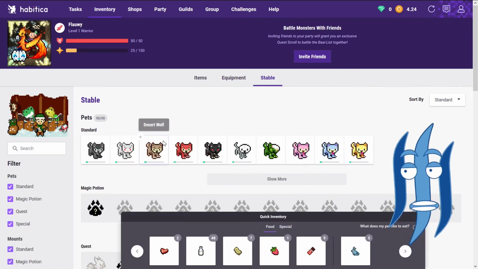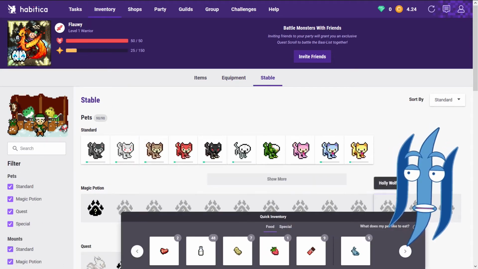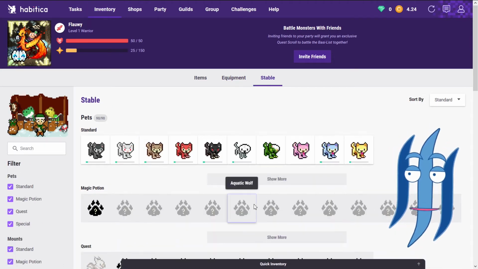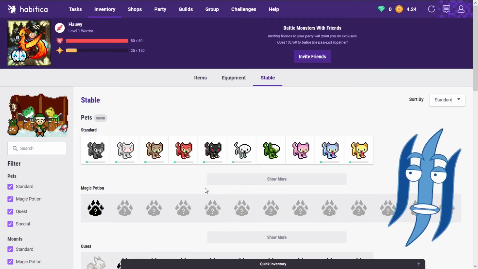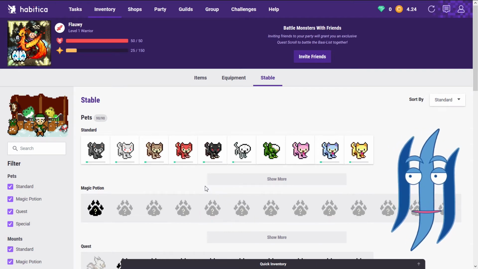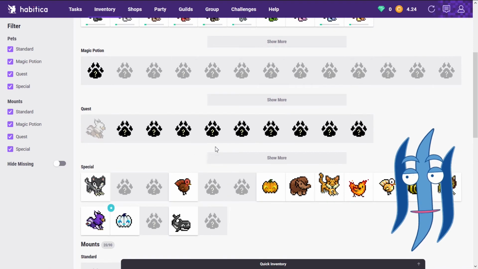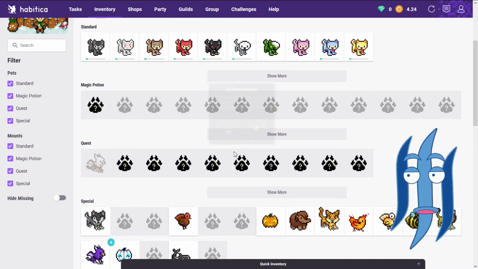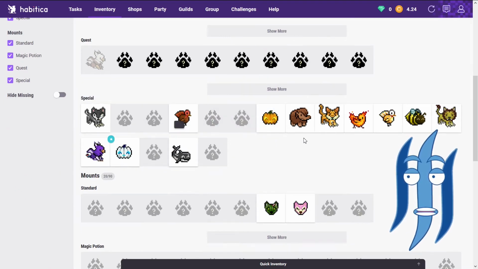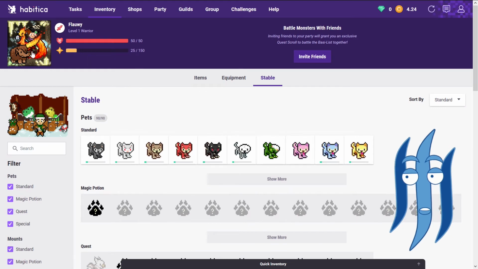And we have the stable, where we find all the pets that have been either hatched out of an egg or given as a reward for fulfilling a quest. The pets then are grown into mounts, and you can then activate a mount by just clicking on it, and then you will see it here on the avatar icon. Actually, in this case, this was a pet, not a mount.